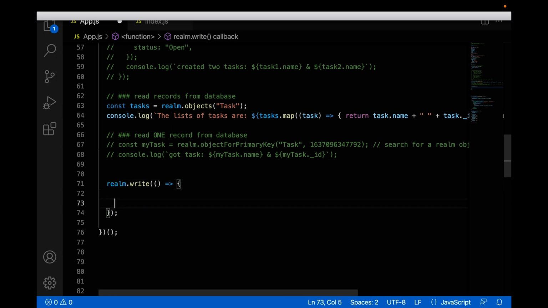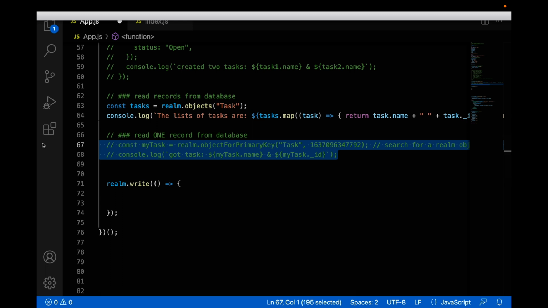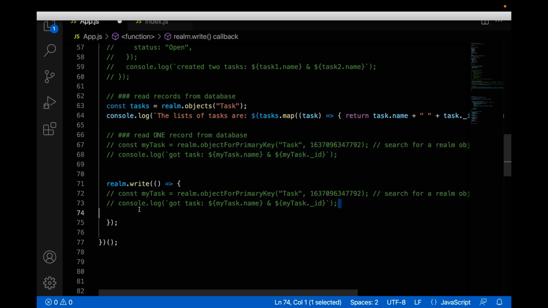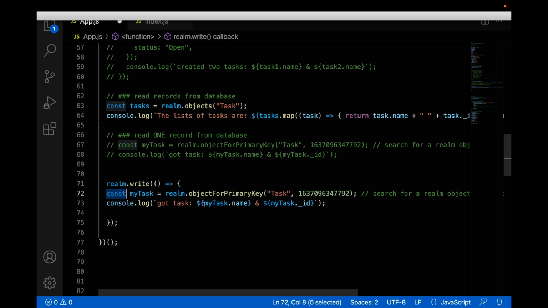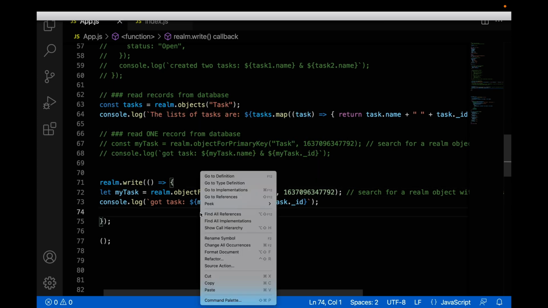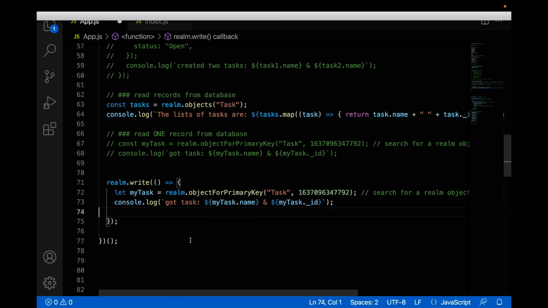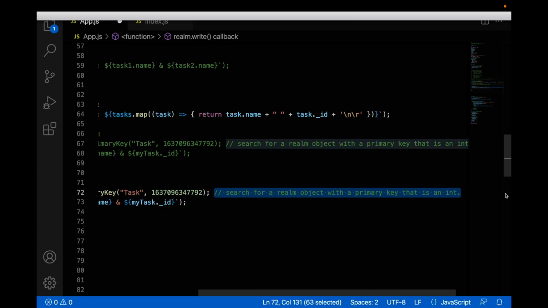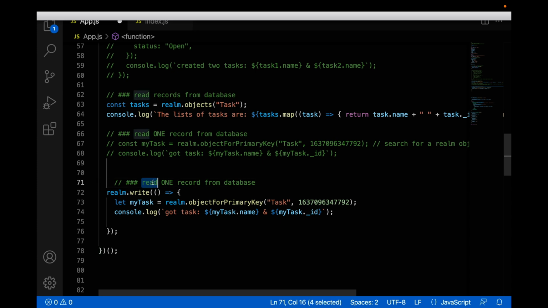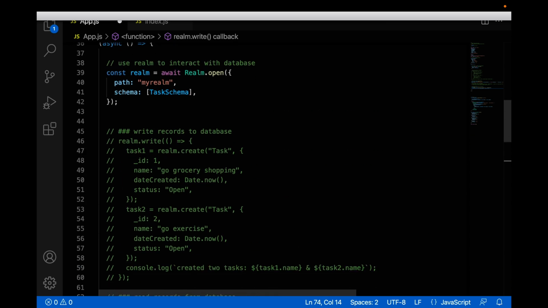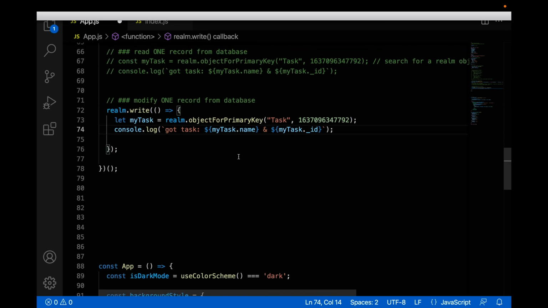Then we're just going to get this exact same task. Let's take the comments off of it. And let's change this to a let because we need to modify it, so we can't make it a const anymore. Let's take this comment off the end because we know what we're doing. Let's put one up on top here, const modify an object. All these objects started out with the status of open, so let's change this one to a status of closed.